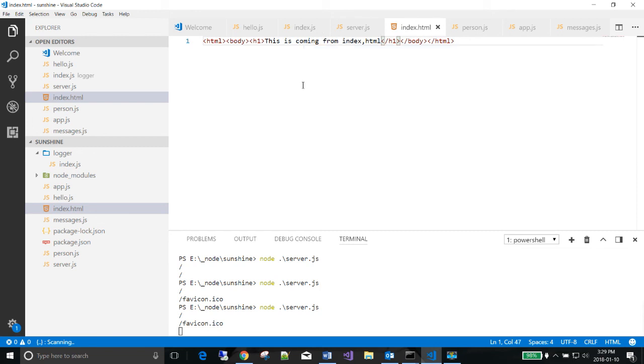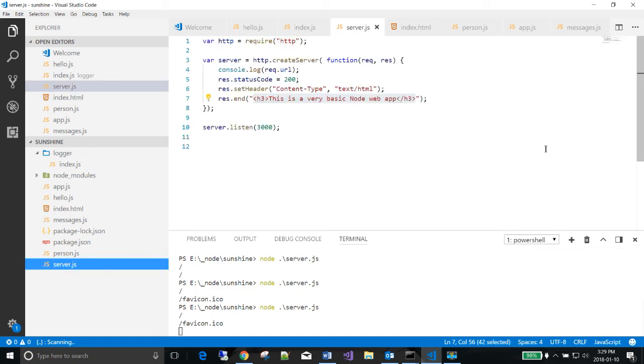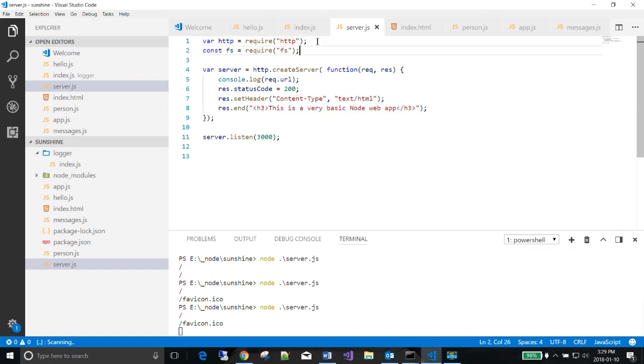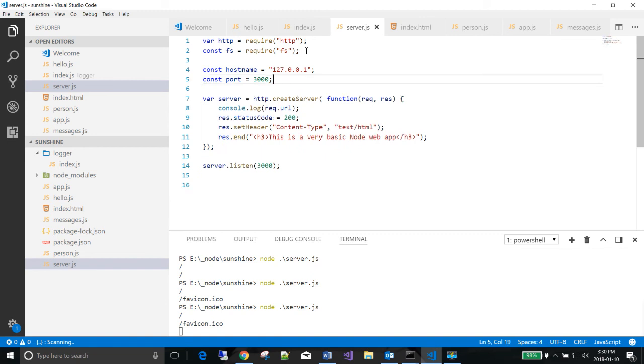Suppose we want to serve this page. We'll need to have some sort of a file reading module. Now back in our server.js, I'm going to import a module that helps me deal with the file system. Here it is. It's require fs, which is a built-in module in Node that allows me to interact with the file system. Now, let me also specify the host name, say that it is 127.0.0.1, and the port number, I'll make it a variable.